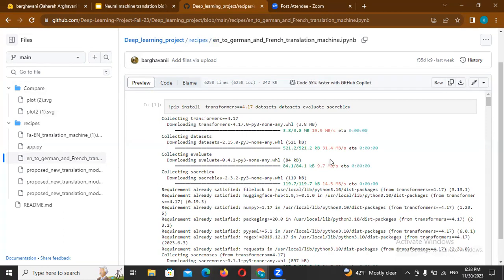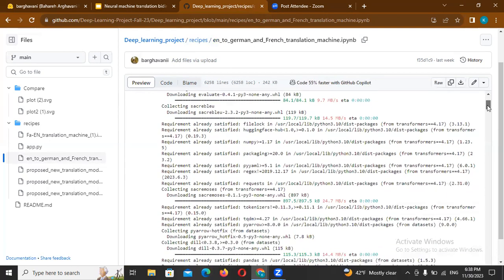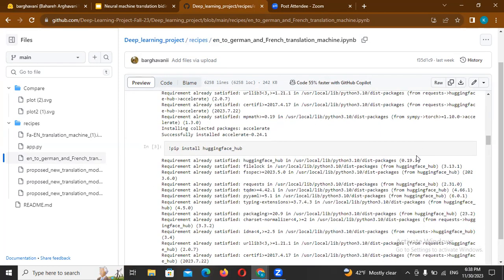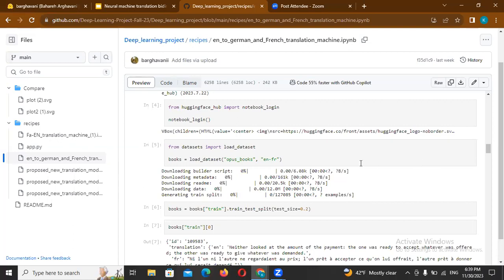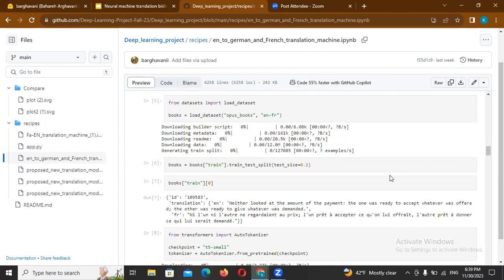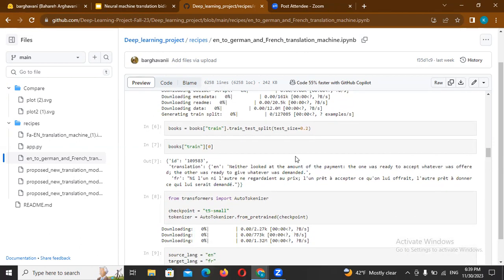Hi guys, myself Bhushan. Now I'm going to explain English to French translation. Initially we installed the transformers library, and then, using the same command line, we installed the Hugging Face hub. From the Hugging Face hub we import the notebook login, which is used to log in directly from the Hugging Face into the Jupyter notebook. And here you can see we have imported the dataset, that is the English to French data. Then we split the data using train test split, which gives us the English and French dataset.